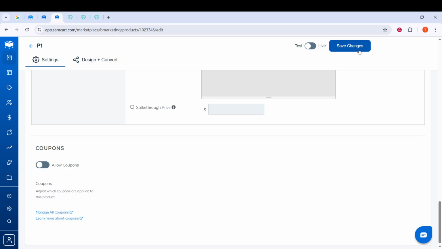You've successfully set up an order bump on Samcart. By implementing these techniques, you're well on your way to maximizing your online sales potential.